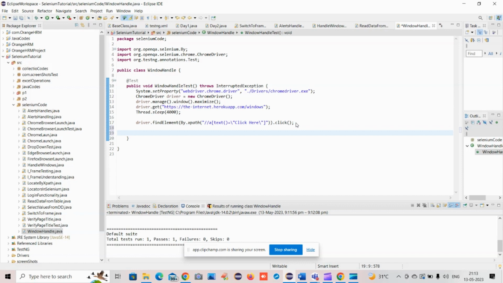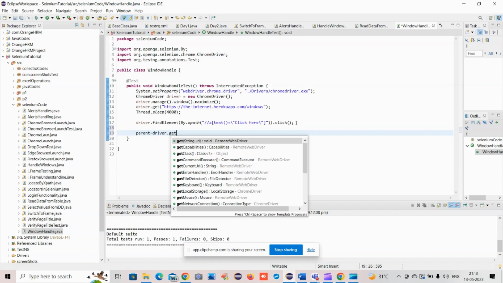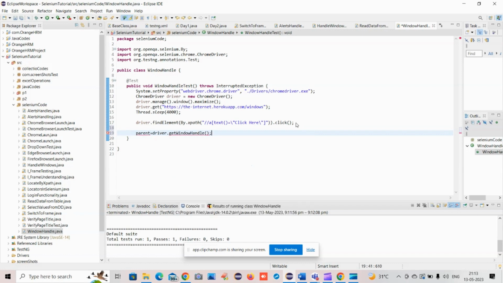I'm just writing a parent variable, and inside that I'm going to save the window handle. There is the driver dot get window handle method. By using get window handle, we are just getting the parent window, and we are writing a local variable for the parent, it is a string. Now there is another method, driver dot switch to dot window, and here we will pass the parent. On which window do we have to switch? On the parent window we have to switch.